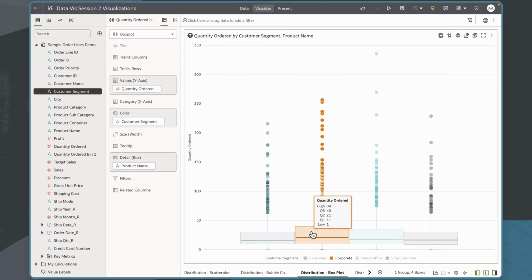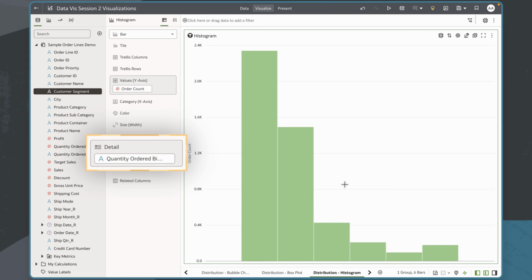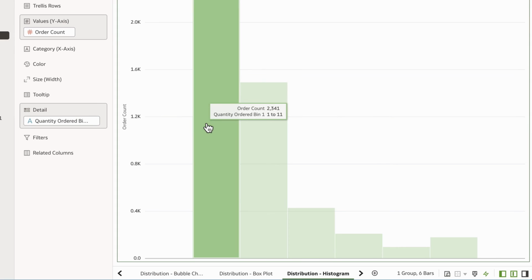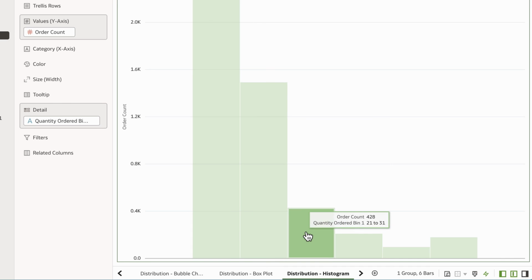Another way to show the distribution of a single measure, like quantity ordered, is by using a histogram, which is a type of bar chart. This histogram displays how many items customers typically purchase per order. In this example, we see that 2,341 orders contain 1 to 11 items, 1,492 orders contain 11 to 21 items, and fewer orders have more than 22 items.